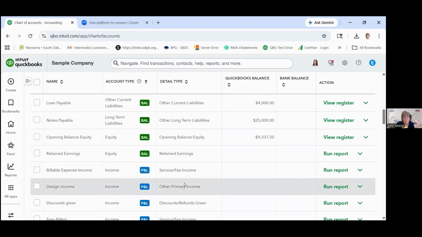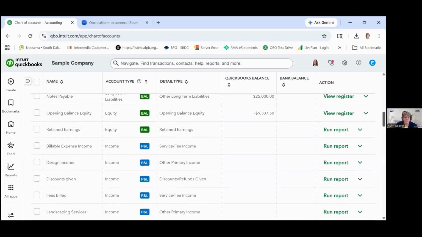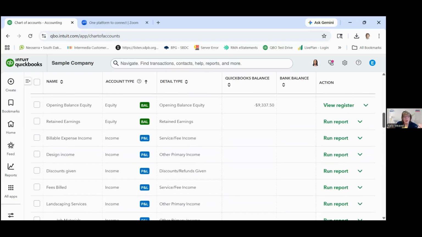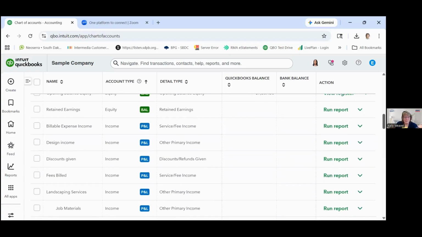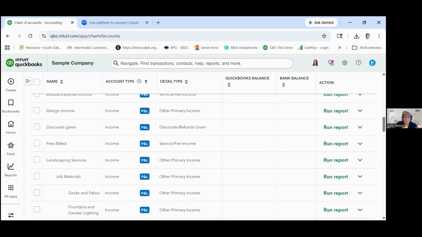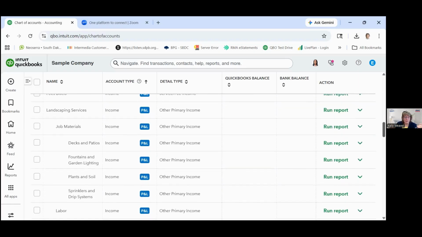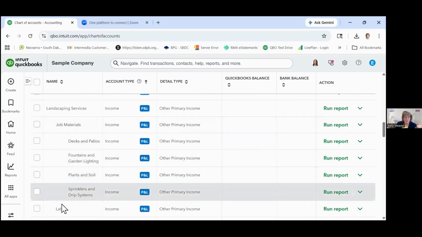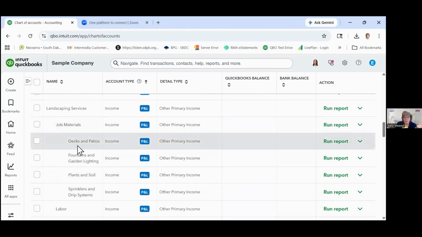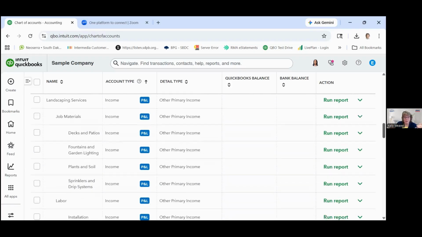But maybe you want to break out your income into different categories. Looking at this business in particular, it's like a landscaping construction type of company. So they've got some design income if they're designing a project. They've got landscaping services. And underneath landscaping services, they've broken that out by job materials and labor. And even within those sections, they've broken it out even further.